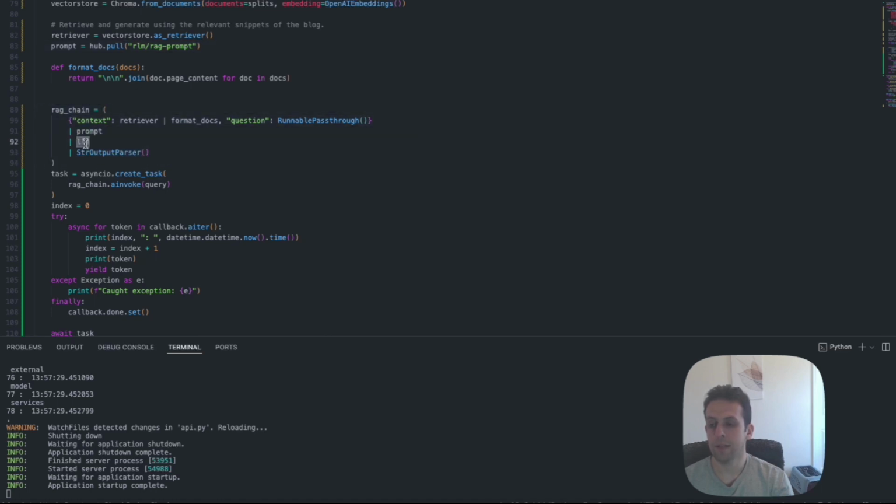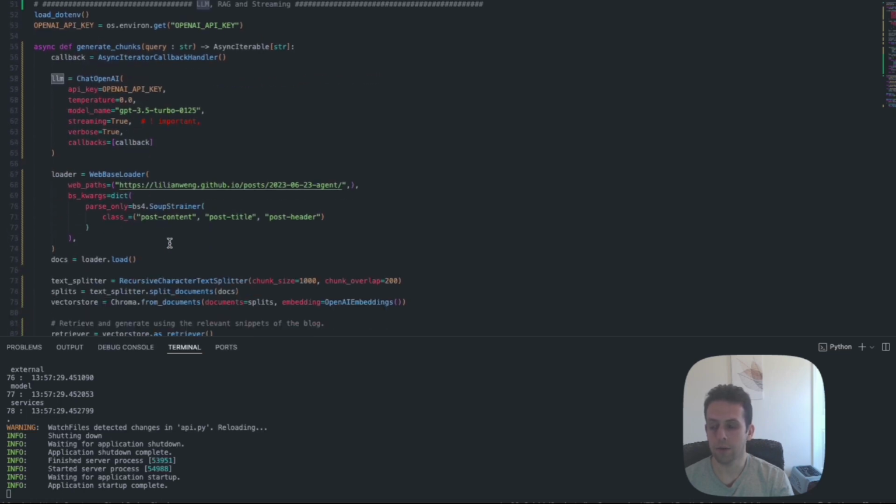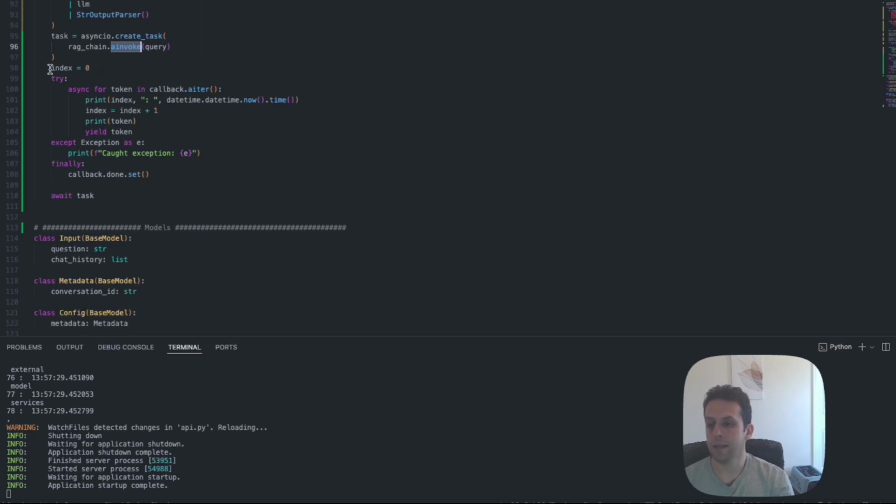The only difference is that now our LLM is different. So we are doing streaming and also with the callback. And now we're going to define this task over here, which is going to invoke our RAG chain from here in an asynchronous manner. So it's going to be an async invoke. And then I have added this index because I'm printing out stuff. So as the tokens or chunks are being streamed, we can see them in this terminal over here.